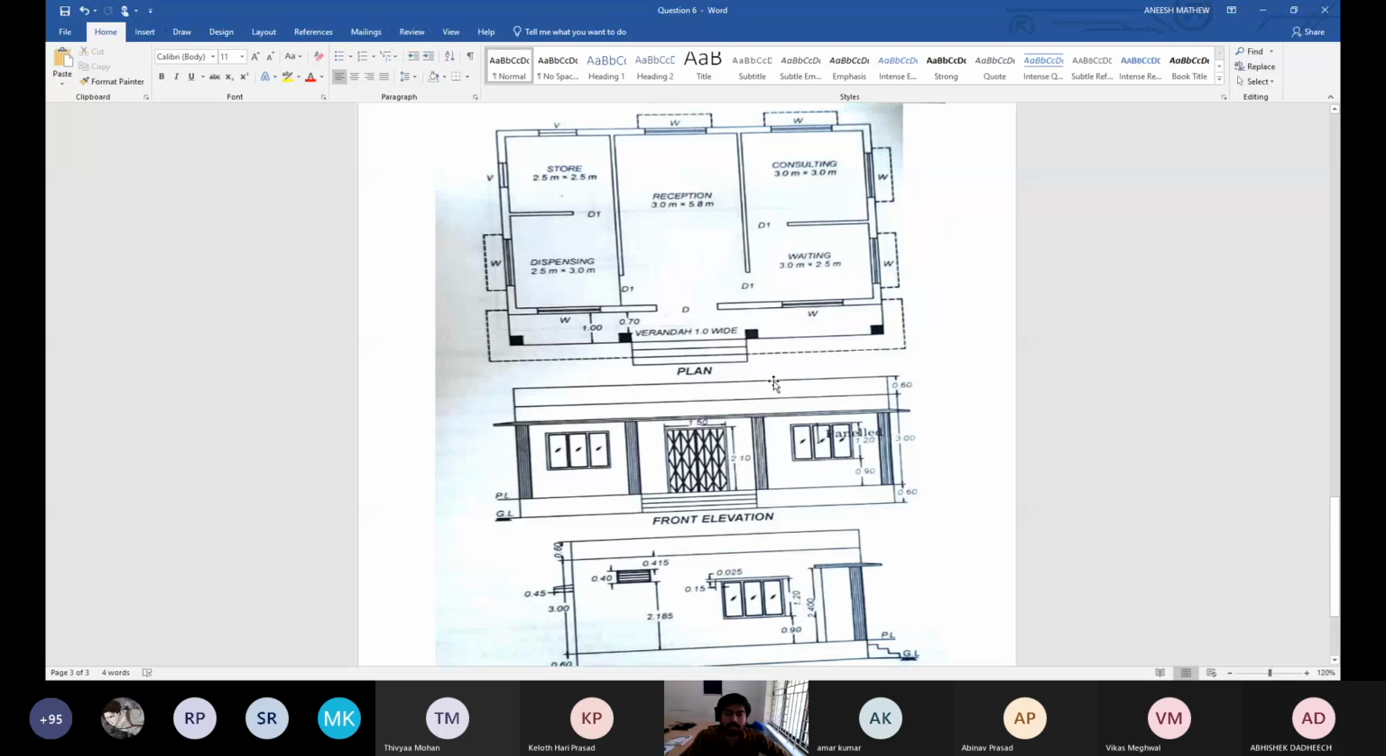So this is the plan and elevation here. Here you can see the plan and front elevation, nothing but whatever we discussed in the residential building, the same only.